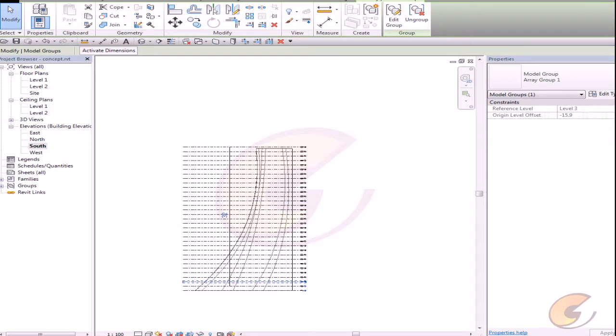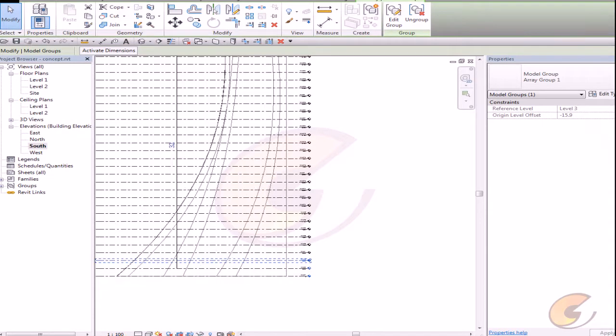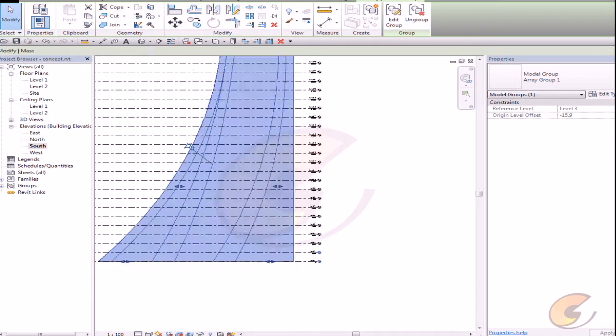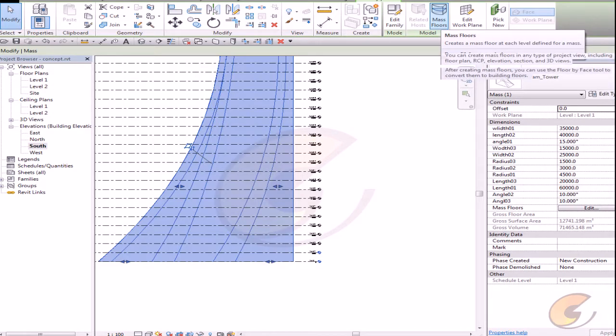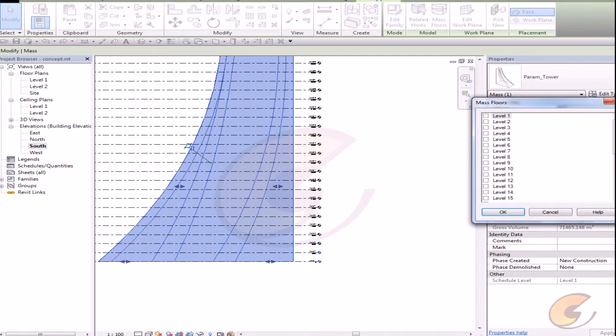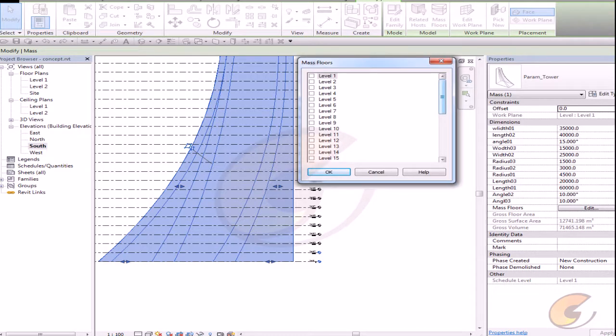For creating mass floors, what you do, select this particular mass. Once you select this mass, you will have an option available on your ribbon, mass floors. You click on it, and all your existing levels will be listed here. You can select the levels wherever you want to create a mass floor. For example, if I want to create mass floors for all these levels, I can select level 1.